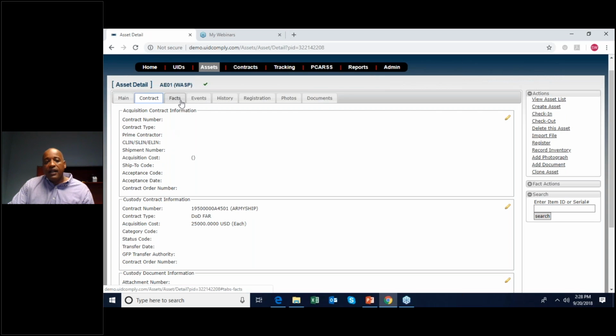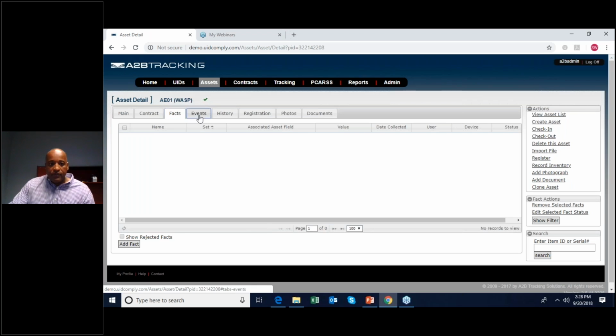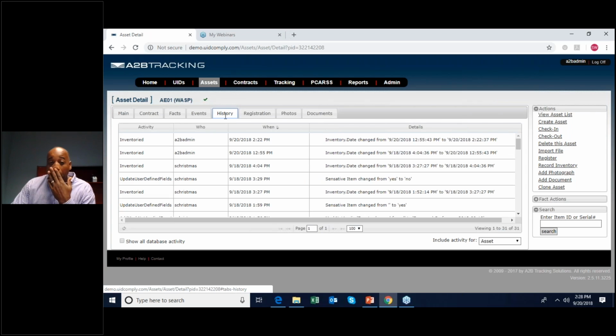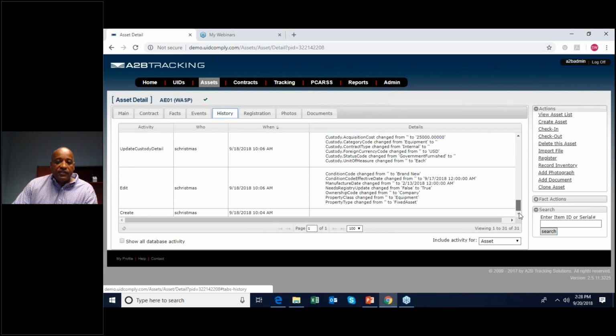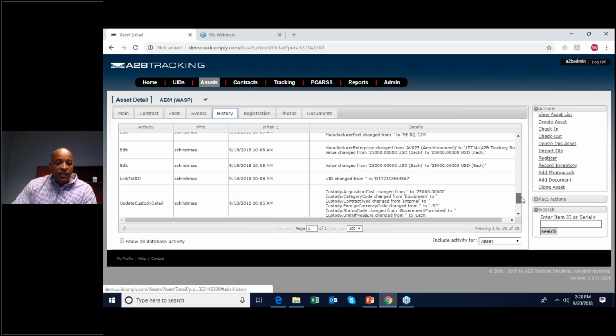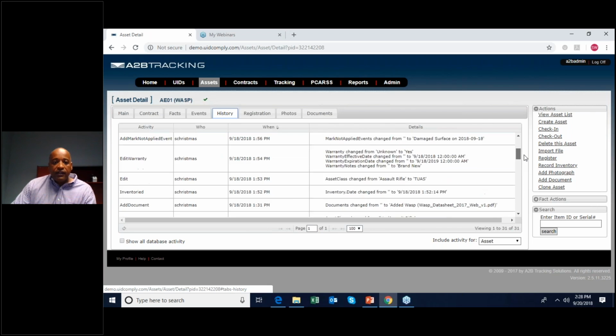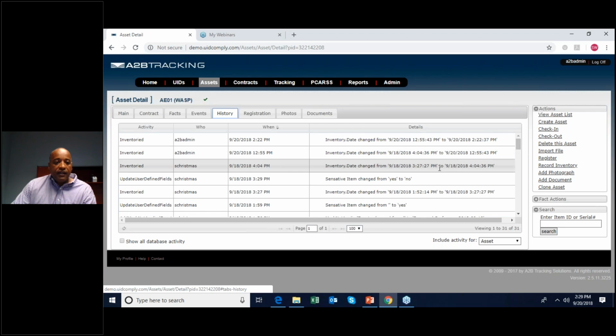But within UC Web, you can add facts to a particular item, any type of events that happen to an item. If something gets damaged, you can have all that information here. And this right here is probably the most significant, or one of the most significant: I've got a complete history of all the things that happened to this asset since it was created, with dates and details in terms of what was done. So as you can see here, I just created this asset on the 18th, but I've got everything that was done to it and by whom. So that's a good thing.